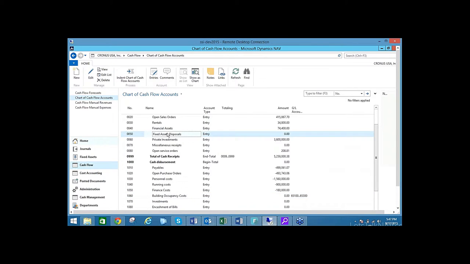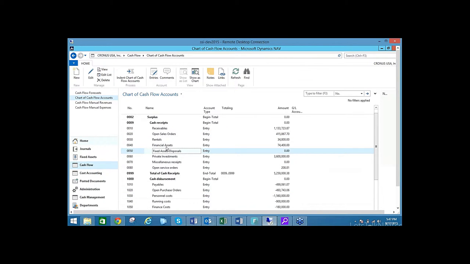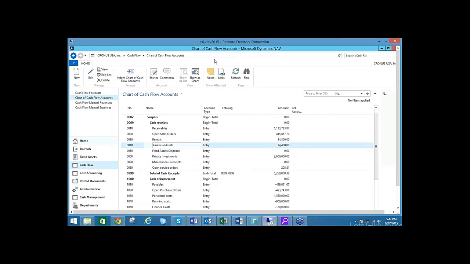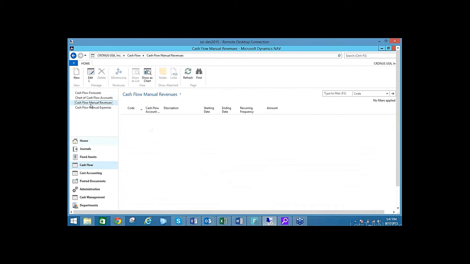Once you have it all set up, we'll go ahead and look at some of these. So, financial assets. Where does that come from? Take a look. Let's look at the number, 0040. That's a manual revenue. Manual revenues you set up. Remember, we're predicting our cash flow. So how do we make our cash flow prediction? By putting predictions in here.